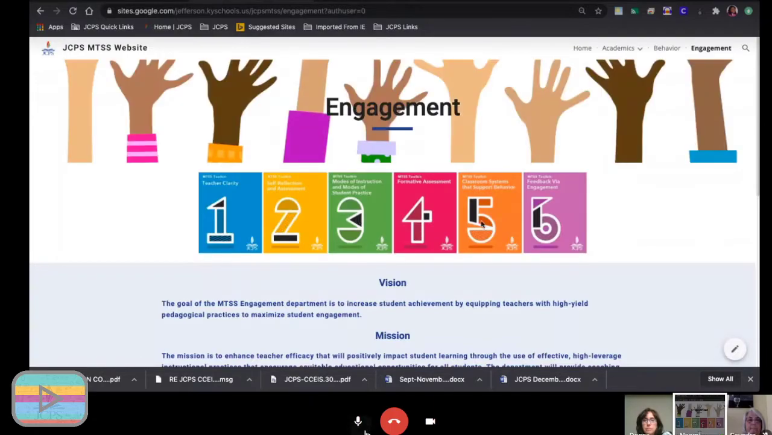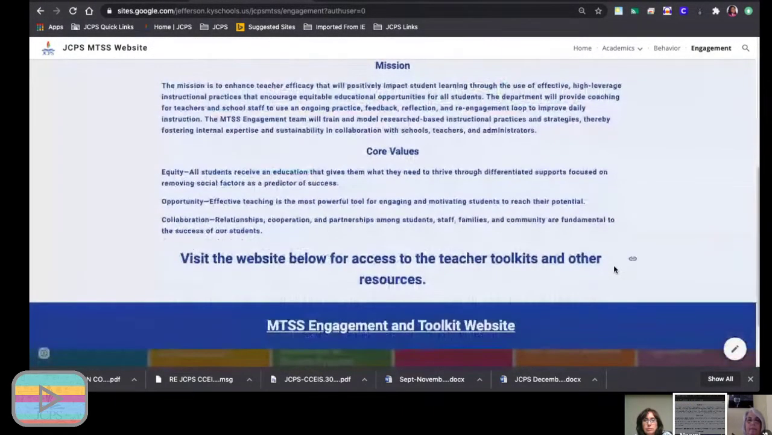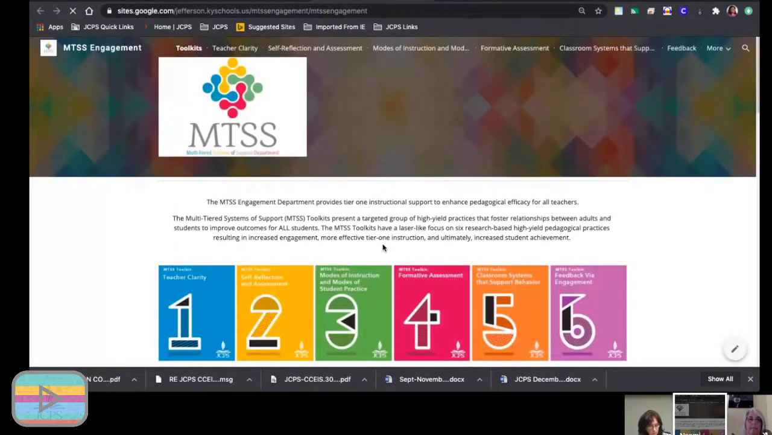And lastly is the engagement website. What it does is it links you to the MTSS Toolkit website. That's because we had a website already created, so we decided to just show you that resource and share that resource instead of recreating the wheel.